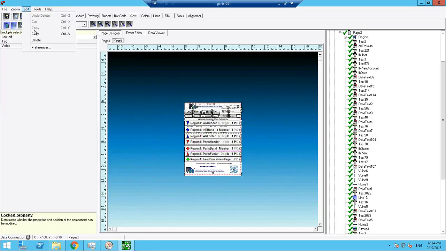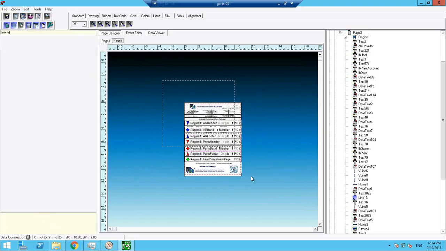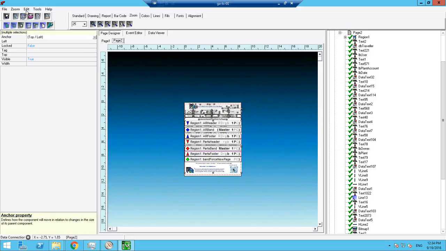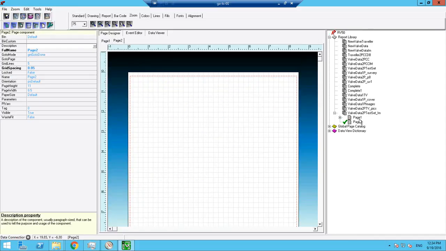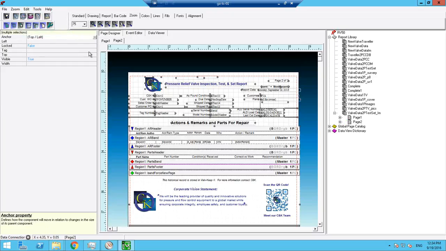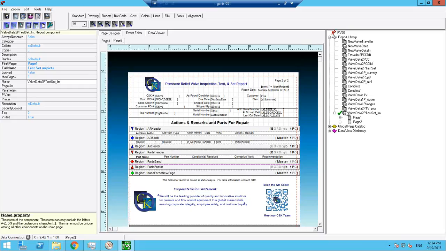Select everything. I'm going to say Edit, Copy, and then I will come to the report that I'm building. Page 2, I will say Edit, Paste. And so now I've got all of the elements from the report that I wanted a copy of, right? So I made a copy of this test and set report, and I made a copy of it down here. So right now I've completed the task, which is essentially make a copy of the report.